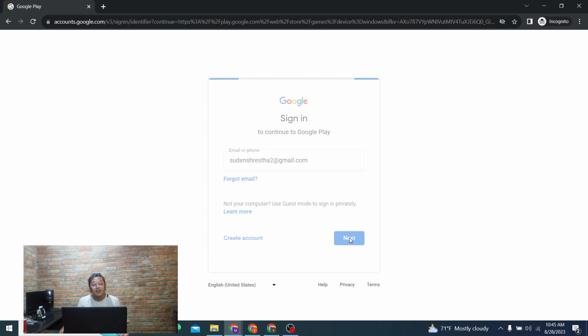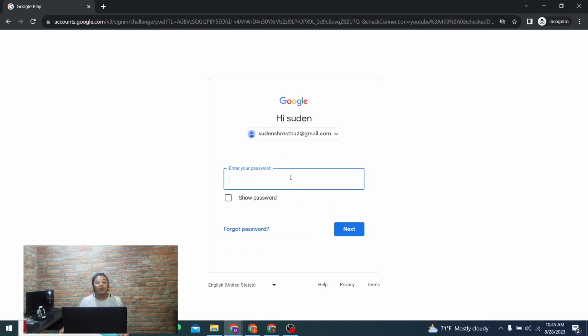And after that, click on next, and on the next step you'll be required to enter your password over here guys. And after that, click on next like this guys. I'll just go with it and click on next guys. Under the next step, you'll log into your Google Play Store account online on your computer. And with that being said guys, this is how you log into your Google Play Store account online on your computer.